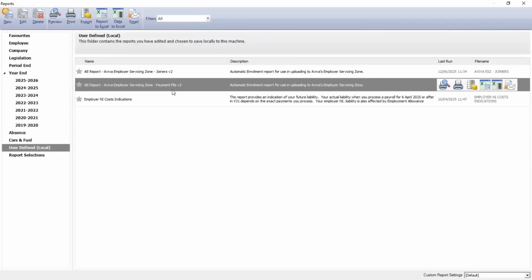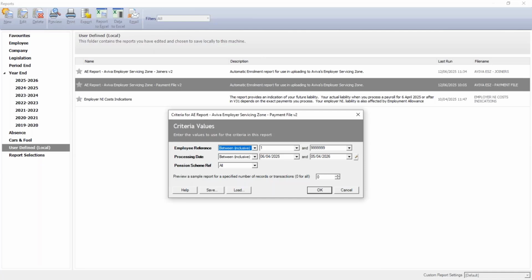So I've also got one for payment files for Aviva. So this is the contributions being made. Run it in the same way. We run it to Excel. You put the required criteria values in. So again, I'm going to do the month of June. And for this one, I'm also going to choose the pension scheme reference because I only want information for this pension scheme.